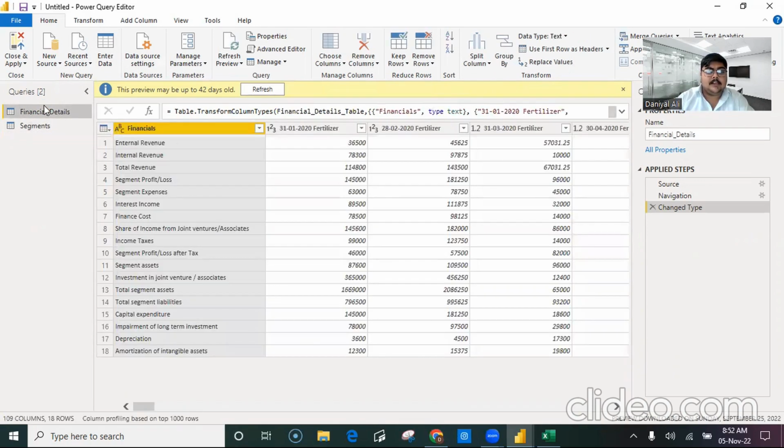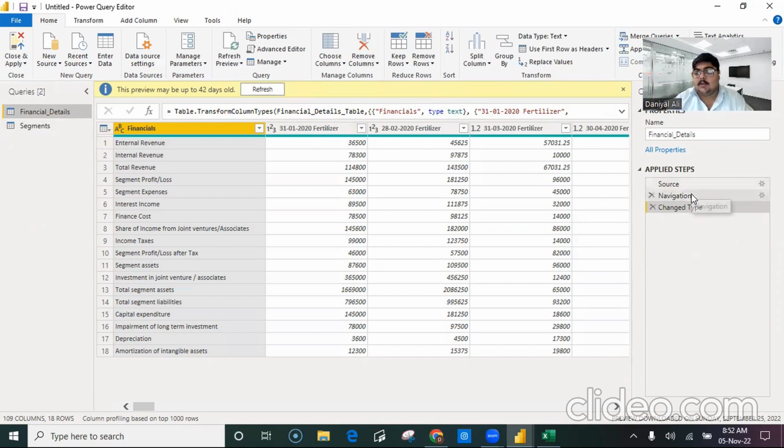The first table is financial details. And here on the right, we have the applied steps. Which steps have we applied until now? We have Source, Navigation, and Changed Type. What is Source? When we connect Excel or any other data source with Power BI, a navigation page appears which asks whether to load the data, connect to the Power Query editor, or cancel. The third, Changed Type, makes our table or sheet feasible for editing.